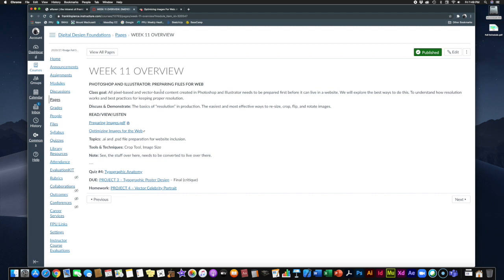Now, we're not so much talking about preparing it for print. We don't really do that in this class, but I do cover some of that in one of the handouts that we have here. So it's good to know that information. But we're really more interested in preparing files for the web, because the next piece of software we're going to get into is Adobe XD, which is a layout program for web design.